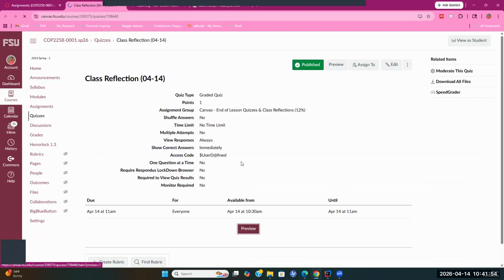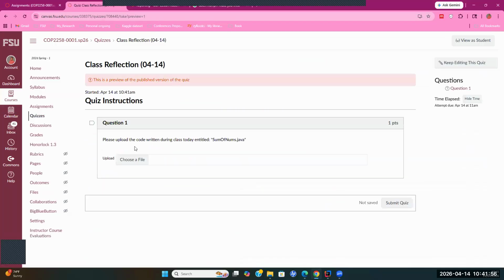So what you have to do is to take the first or the second code that we did today. All you have to do is to just attach it and provide the code that we have done today in class. And that'll be the end of today's class.